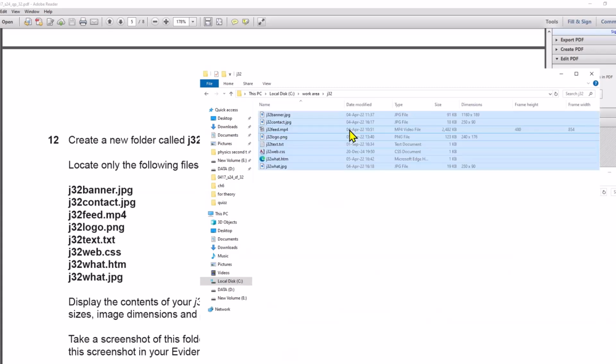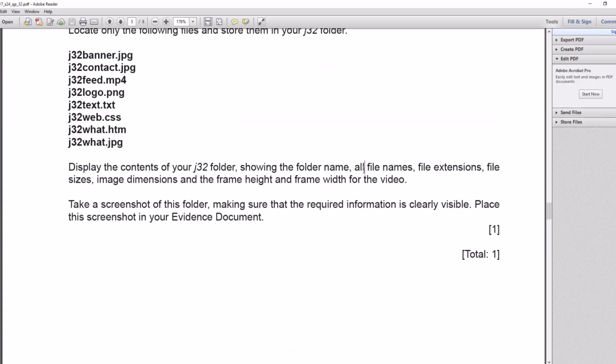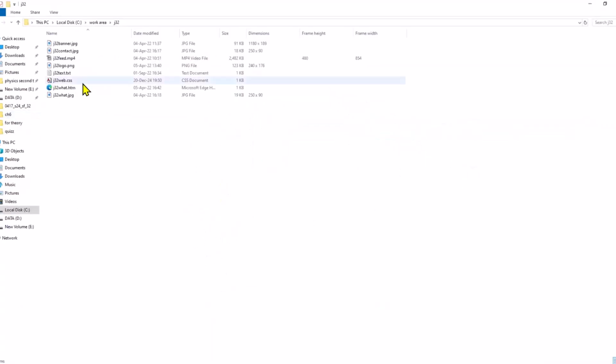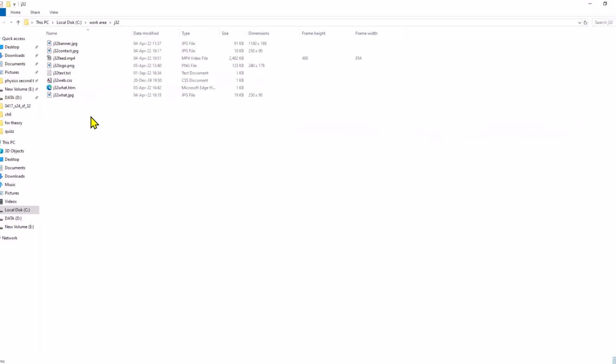Control V. Display the content of the folder, showing the folder name, file names, file extensions, file size, image dimensions, frame height, frame width for the video. How to display these details? First of all, let's start with the file extension. Can you see here? The file extension here is visible. You know, the extension for this particular file is JPG, the extension for this particular file is HTML.